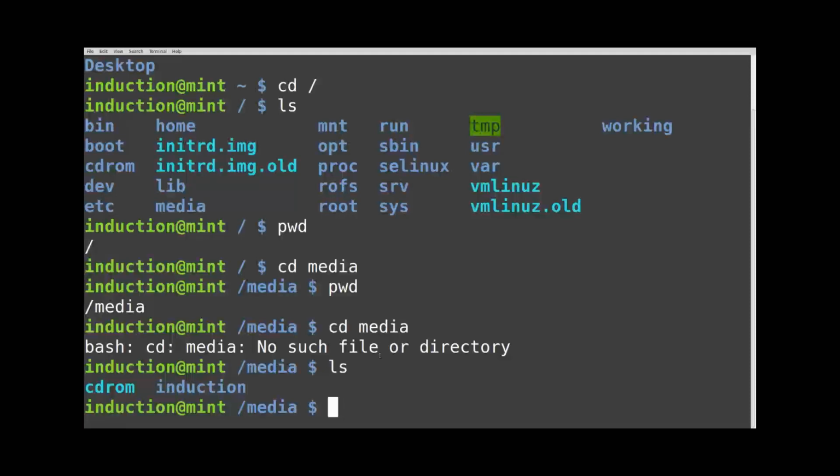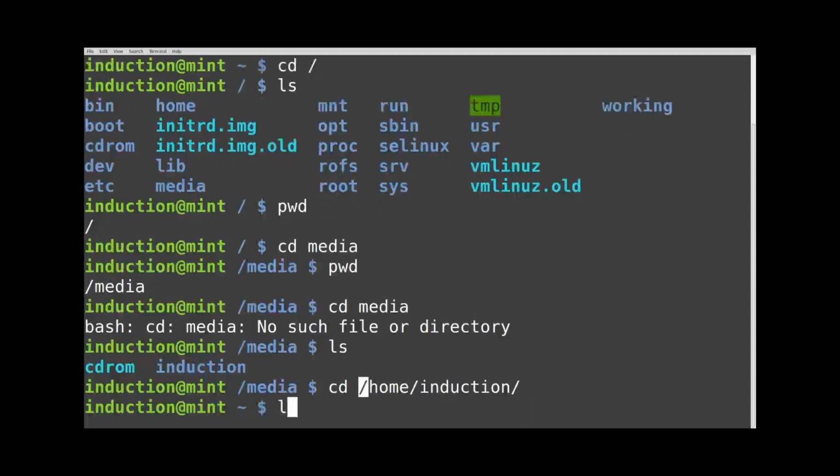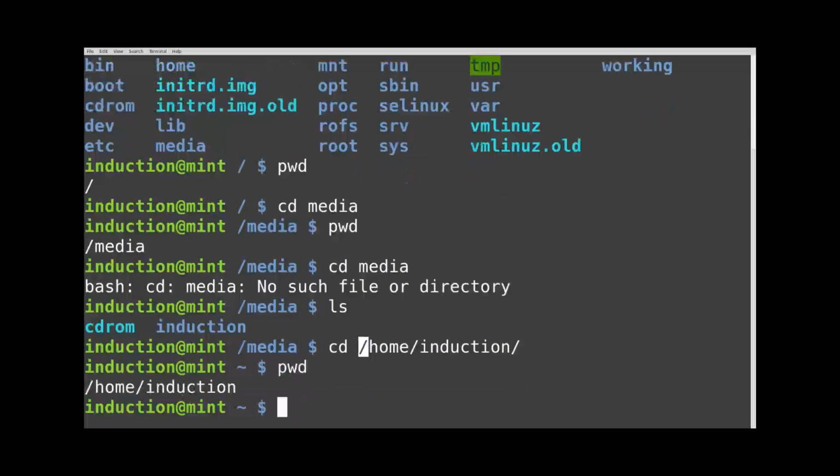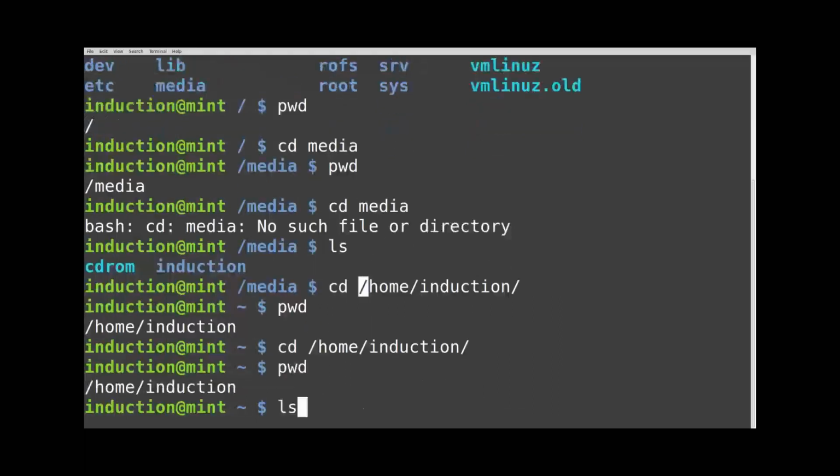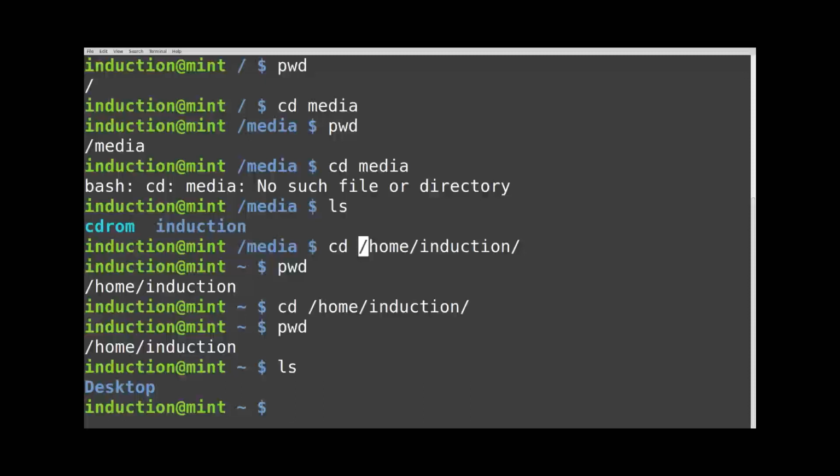So what I'm going to do now is show you an absolute path. An absolute path is one starting from root. So for example, cd /home/induction. This is an absolute path as the first character is root, and it will work no matter where you are. As you can see, I've run it from /media and it's taken me to /home/induction. If I was to run that command again, we can see it's taken me to the same folder. There is no folder in my current directory known as home, so we know it's an absolute path.